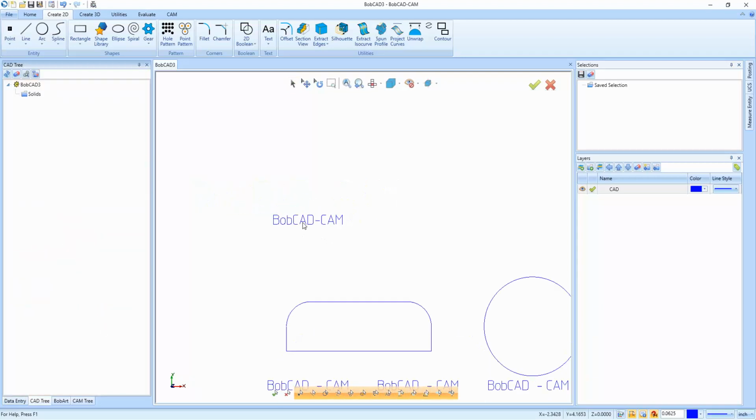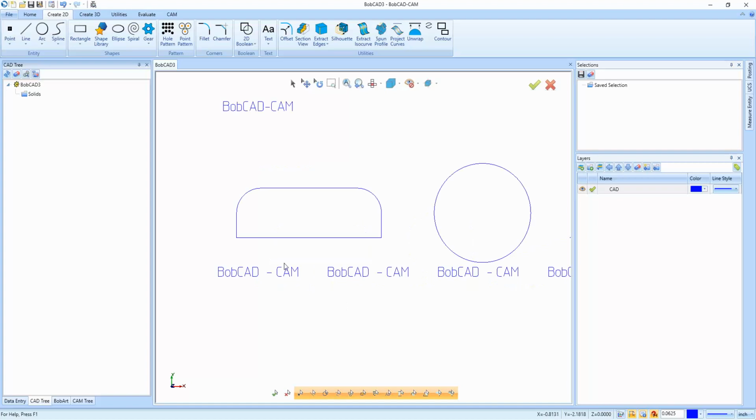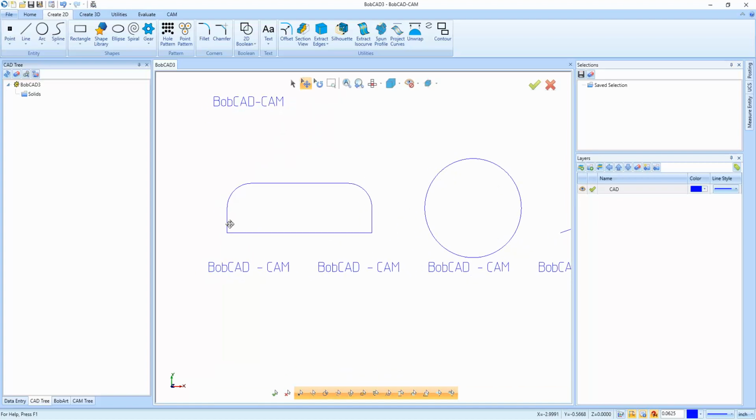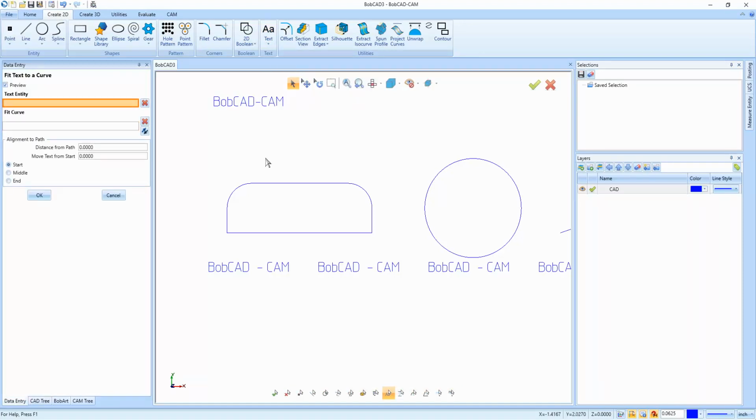All right, now the next thing we want to look at is putting text along a curve. So if we look at our first shape here, maybe we want some text around the outside of this shape. So how do we do that? All right, we're going to go to Create 2D, and we're going to do Text, Fit Text to a Curve. All right, this will allow us to select our text, and then we can select the curve that we're going to fit it to. So I'm going to select this open area from there to here, and you'll notice that it puts the text along this side.